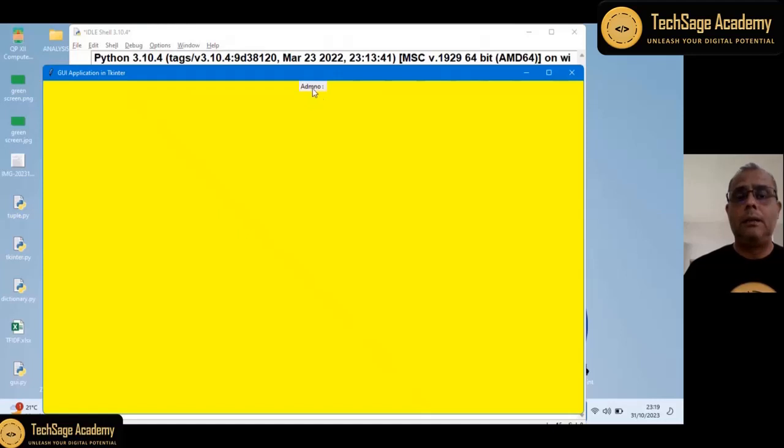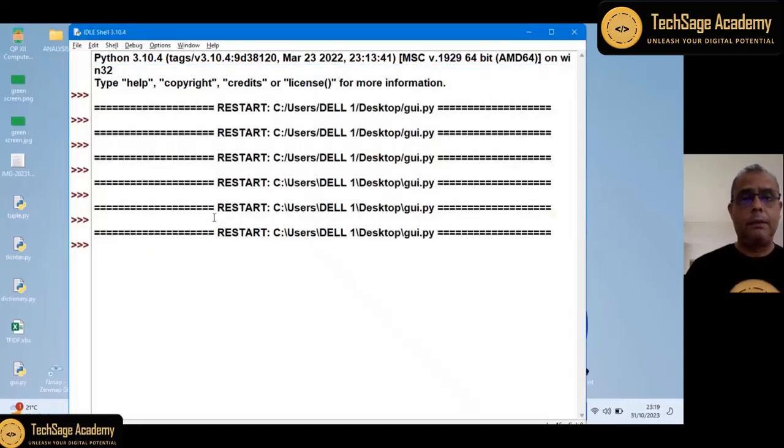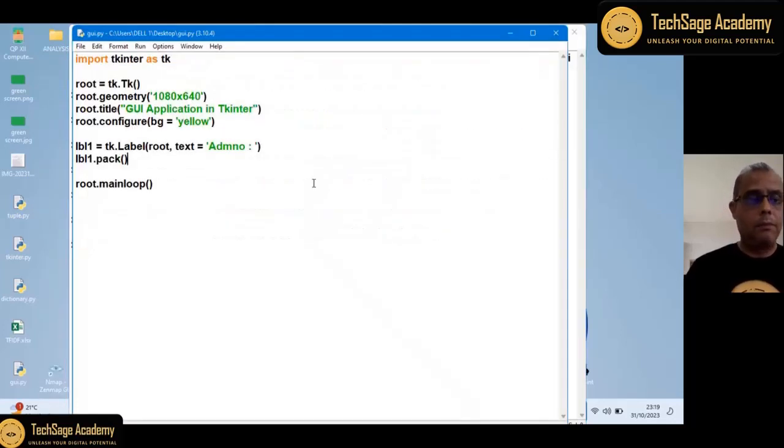Here you can see in the top center of the window the label is placed. We will learn how to place these labels on left or right side of the window shortly. So once this label is placed, let's look at some other properties for it, right? So I'll go to my code.